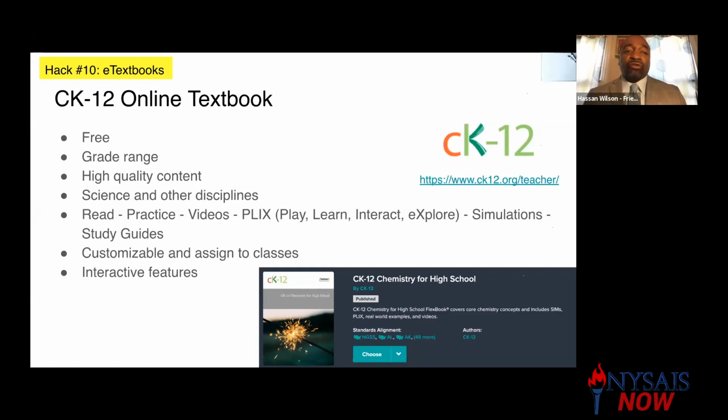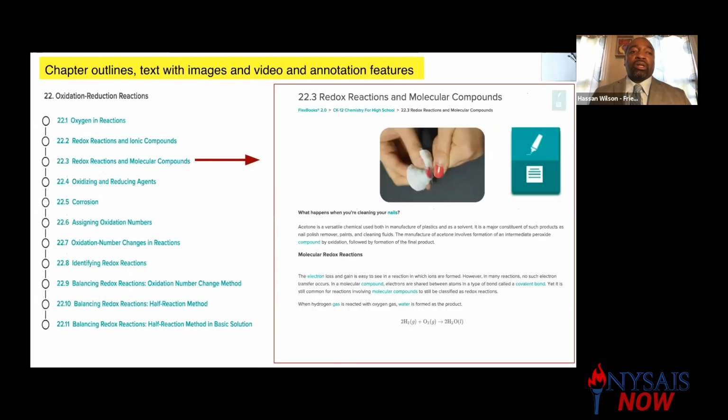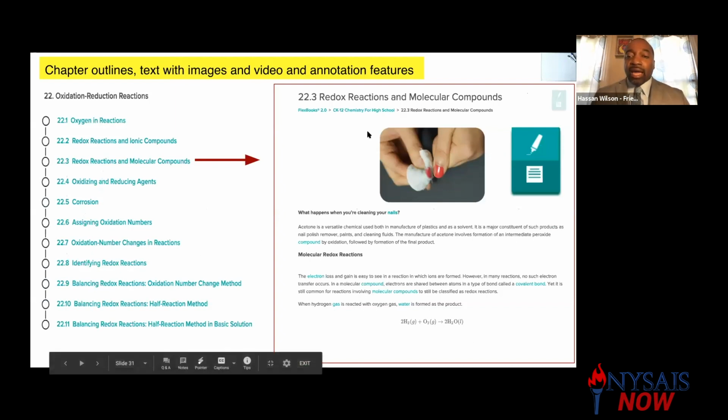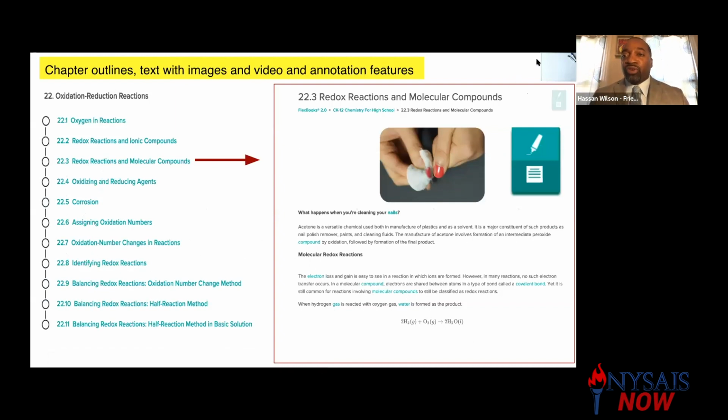They have a lot of interactive features that I'm going to show in a moment. And it's customizable. So you can create your own version of the textbook and grab some chapters from one book, grab chapters from others, or grab only some chapters, and you can assign it to your students. So I find CK12 a great online or e-textbook. And so I'm just going to show some quick images from their website or their ebook. So you can see it has chapter outlines, and then it has the text and images and videos within the chapter.